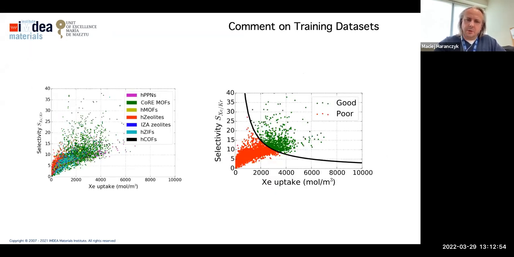One comment that's important is, when we want to build a machine learning model, the idea of machine learning is basically learning from examples. So if we are interested in predicting materials with high performance, we need to ensure that our training set has enough of those examples for the machine learning technique to learn.